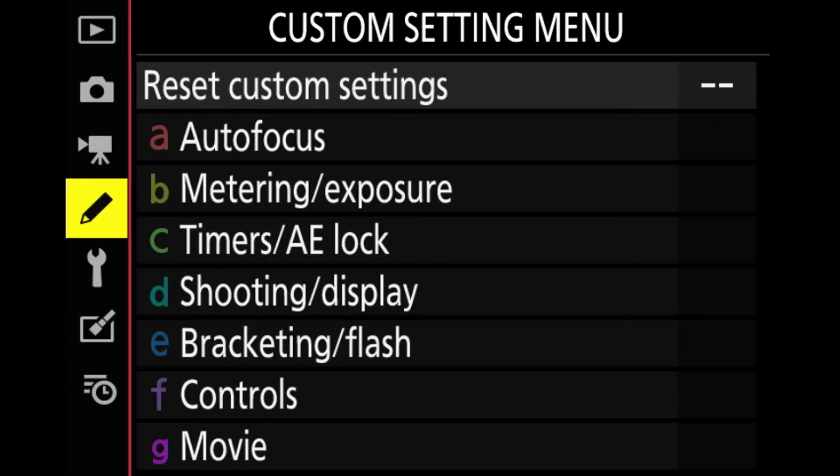Since we have a lot of sub options available, we won't be covering all the options in this particular video, but we will divide it between A, B, C, and D, and E, F, G. We will cover it in the subsequent video. So let's start with the custom setting menu.